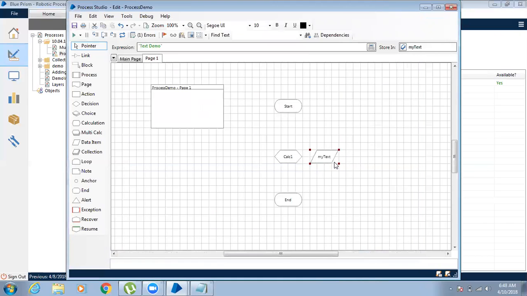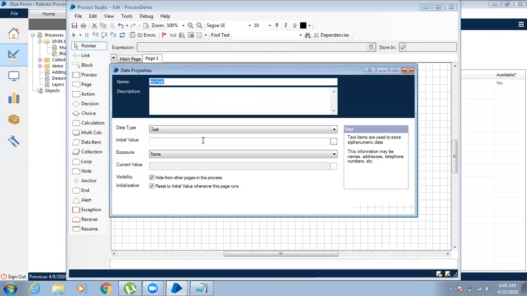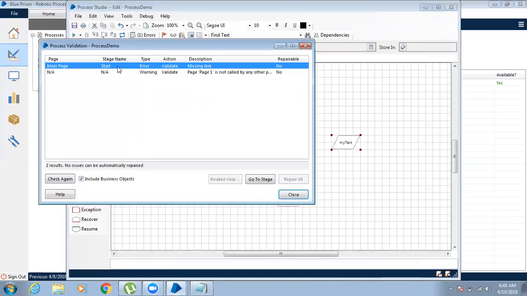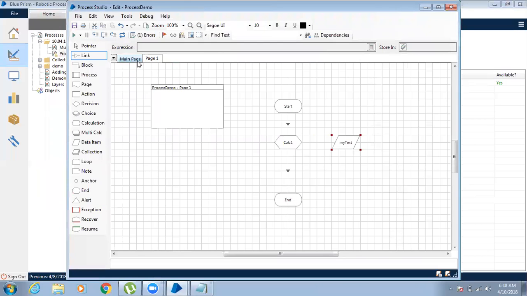You can have a data item or you can just save it somewhere. If I link it, it is saying the error: in the main page, a missing link is there. Let's fix it. Okay. Zero errors. So let me run it.